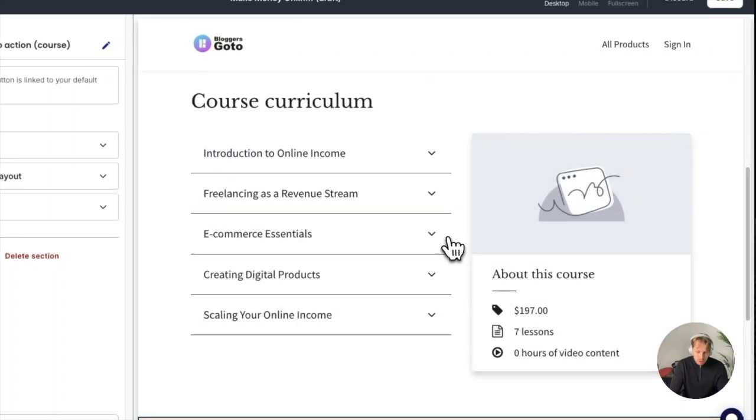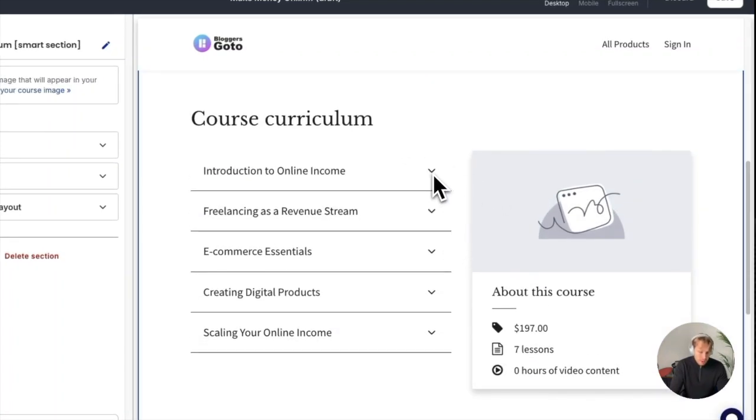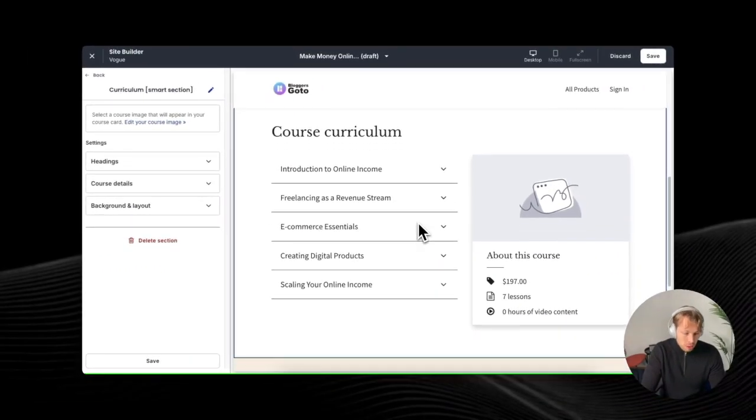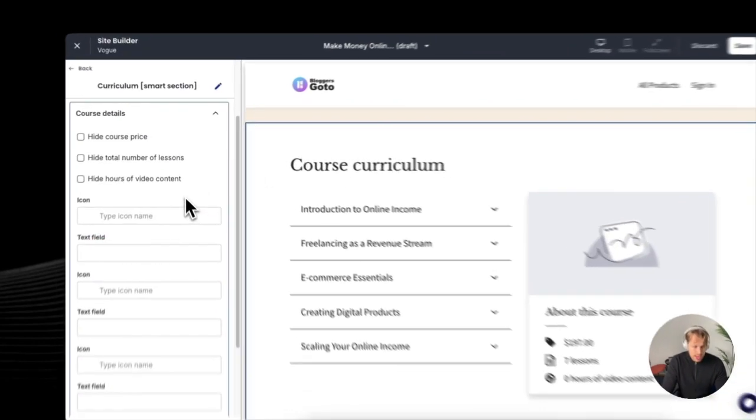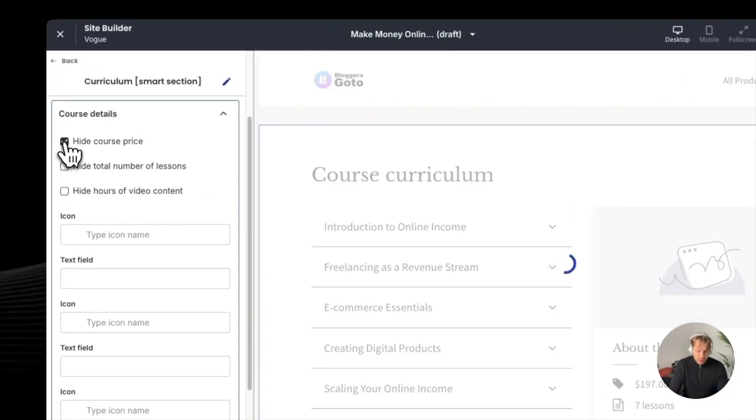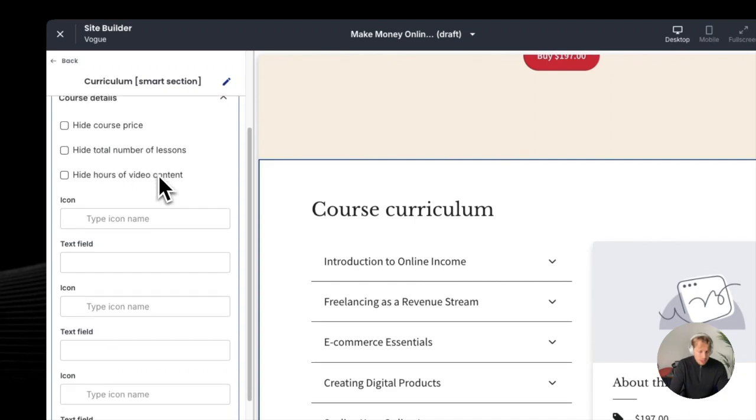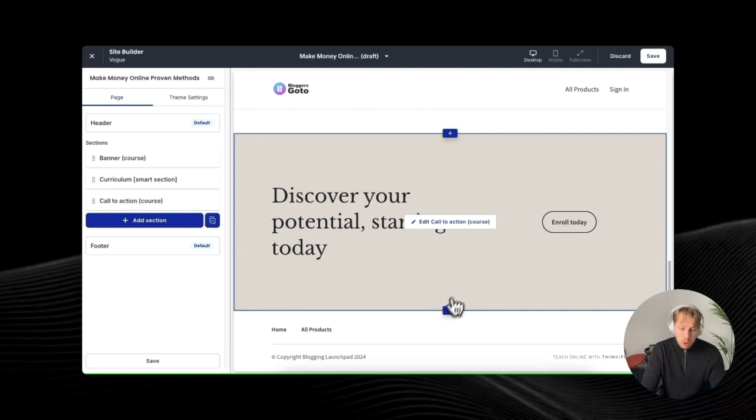Then you can go to the course curriculum section. I think this is pretty cool. This allows you or your students to see these different sections and the lesson names, so they will see what kind of things they should expect from the course. And you can also control everything, so you can hide the course price if you want to. You can hide the total number of lessons. You can hide the hours of video if you don't want to show it. And then these are the basic elements, but you can always add something new.